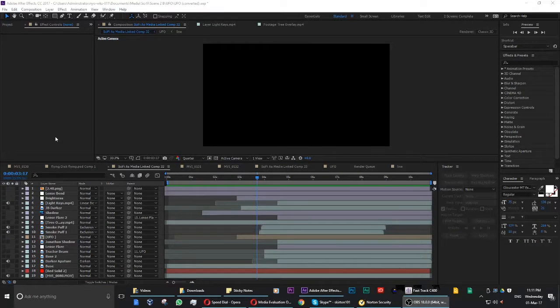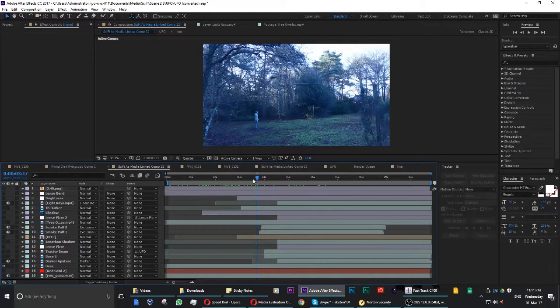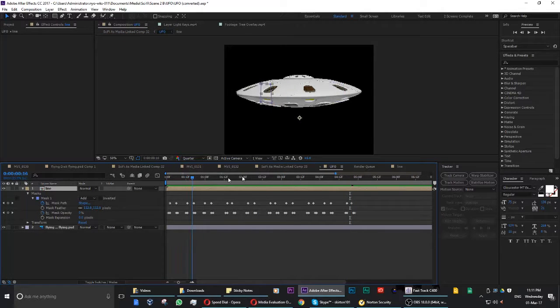Okay, so this is just going to be a brief effect breakdown, and I'm just going to build up all the layers that I used for this UFO shot. So I started off with the base layer of just the actor looking up at the sky. I then took my UFO model.